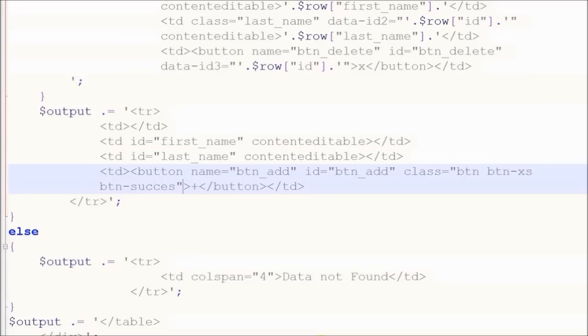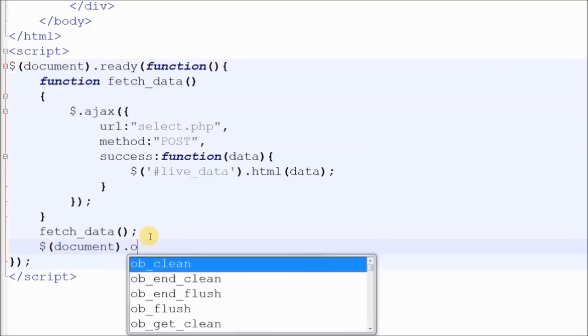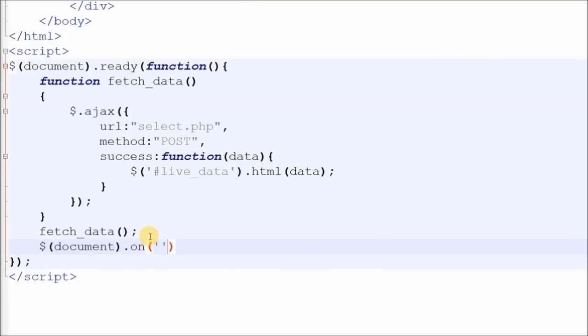Now I check the output. After fetching data I move to insert data using jQuery Ajax.